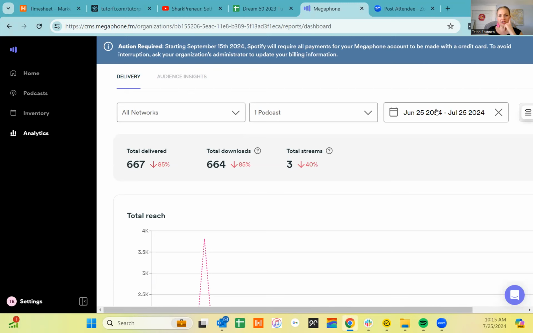There. And then what you want to do is pay attention to this date range. I do these at the end of the calendar month. So if your podcast launched in the middle of the month, then I would do a month and a half before you do your first report. So just do it at the end of the month. It's just an easier metric to track. So I'm just going to pretend like it's the end of the month.